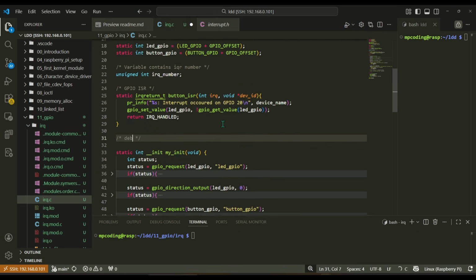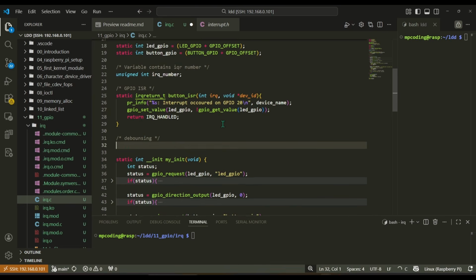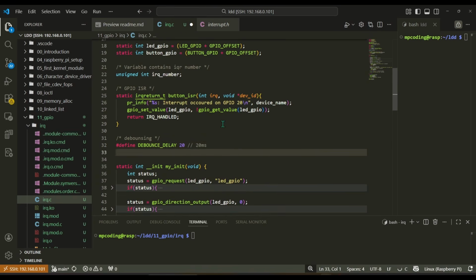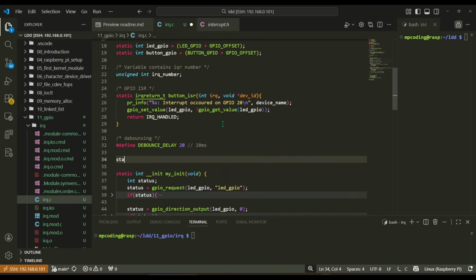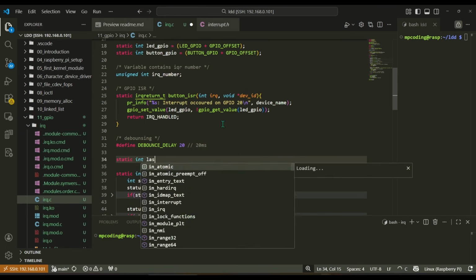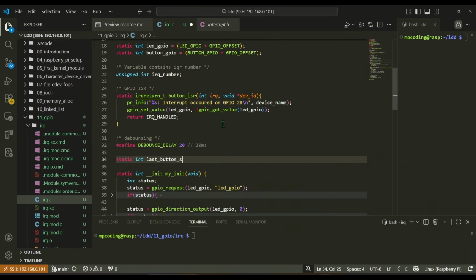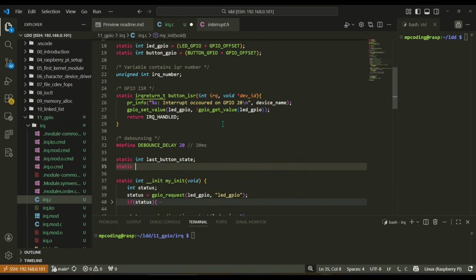Now, let's implement the timer. First, I'll define the debounce delay as 20 milliseconds. I'll explain how this value works in a minute. Next, to store the last state of the button, I'll declare a global integer variable, static int last_button_state. Then, I'll declare a struct timer_list for the debounce timer.